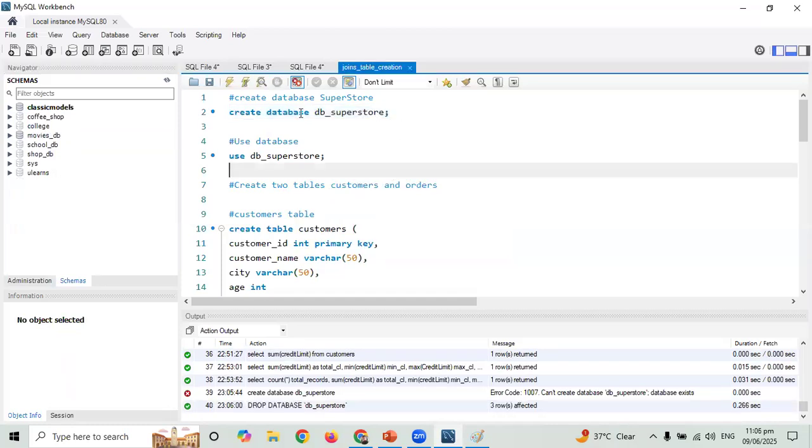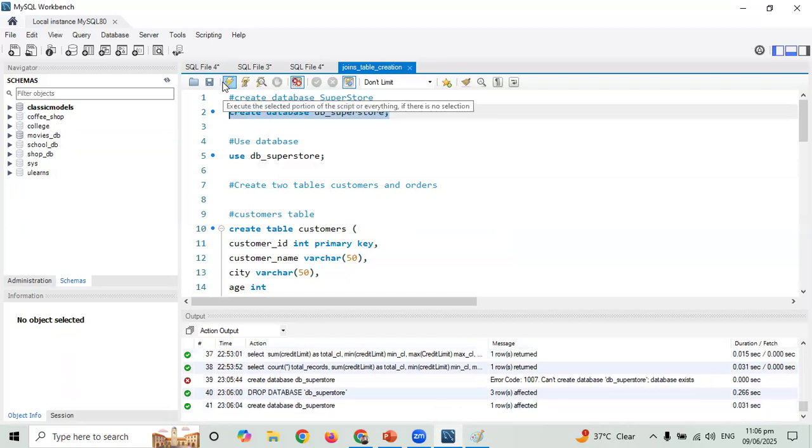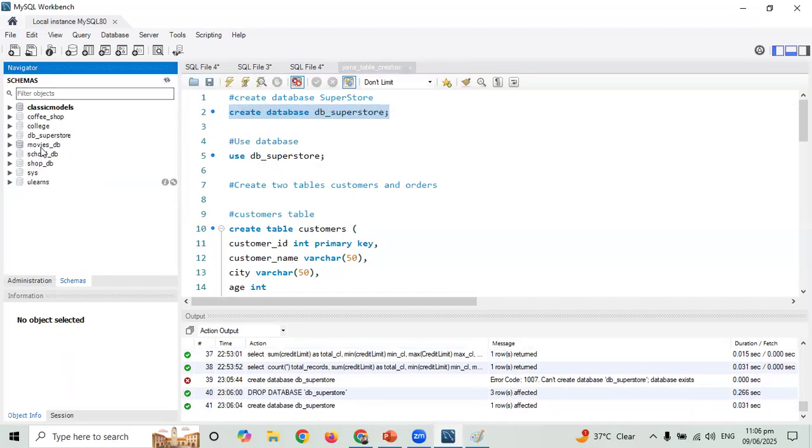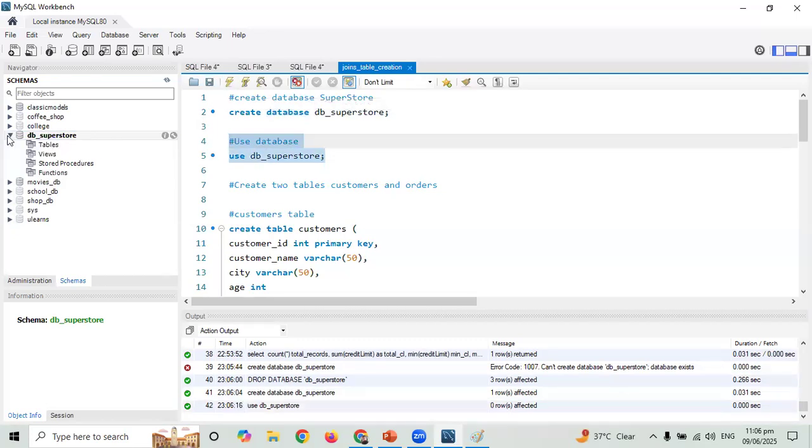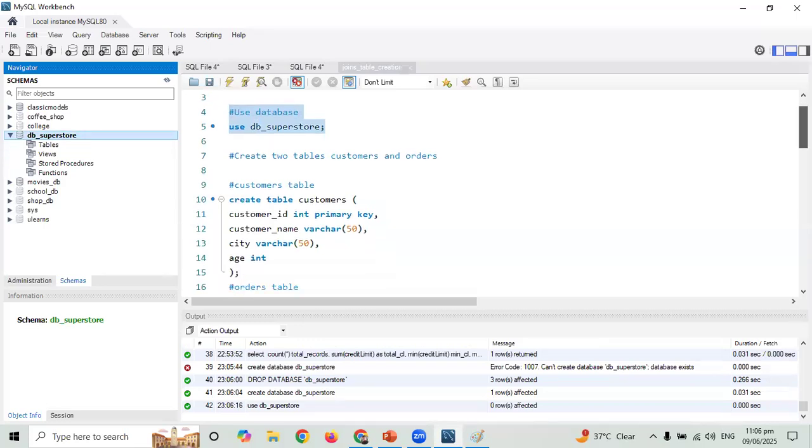Okay, I have removed it. Let's create the new one. I have created a new database, db_superstore. It contains no tables, right? So first let's use this db_superstore. Same things which we have already covered.